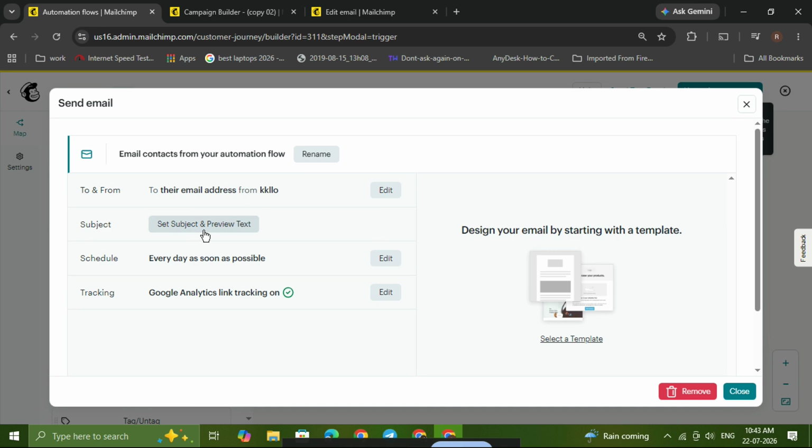If you want, you can also edit the schedule. This lets you control when the email is sent after the trigger happens. For example, you may want it to send immediately, after a short delay, or at a specific time. Adjust this based on the kind of experience you want your subscribers to have.